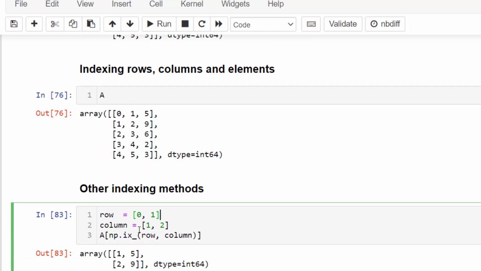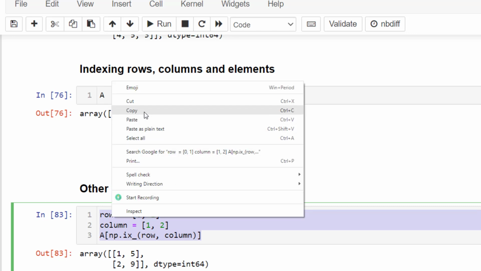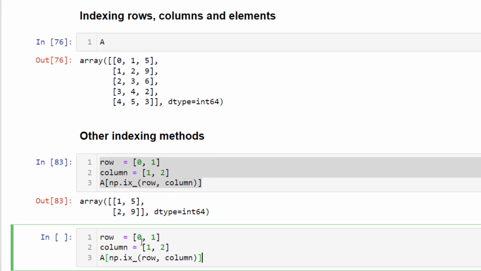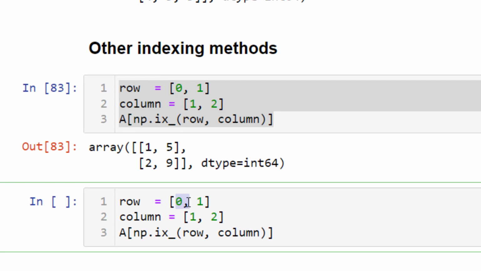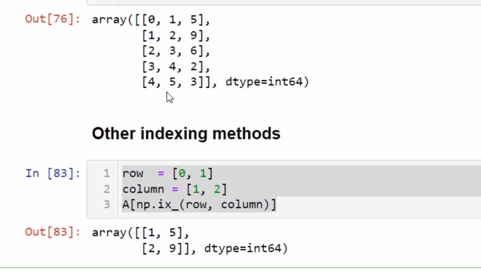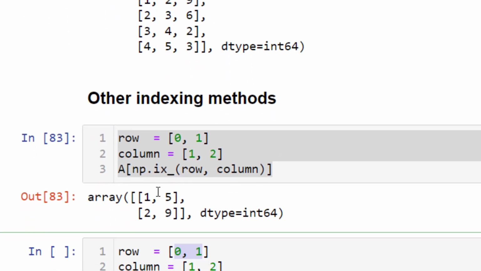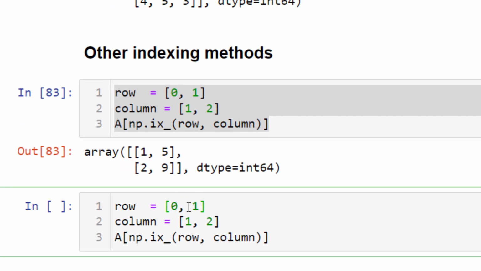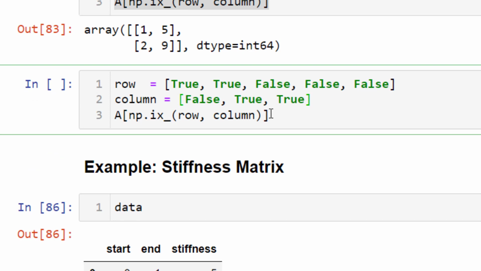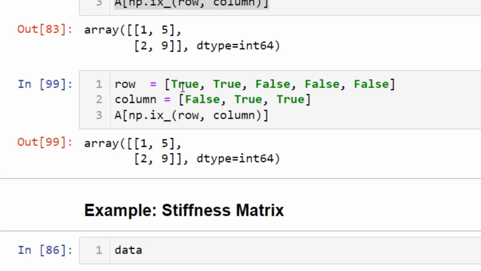You could also index this in another way as well. So let's create a copy here. Instead of specifying the row numbers or column numbers, you could have a Boolean table as well. So for example, we have 5 rows, 1, 2, 3, 4, 5, and we want the first 2 rows, right? So we could have written true, true, false, false, and false. And for columns, we have 3 of them. We just want the second and third, so it's going to be false, true, and true. And if you run this, you should get the same exact result.